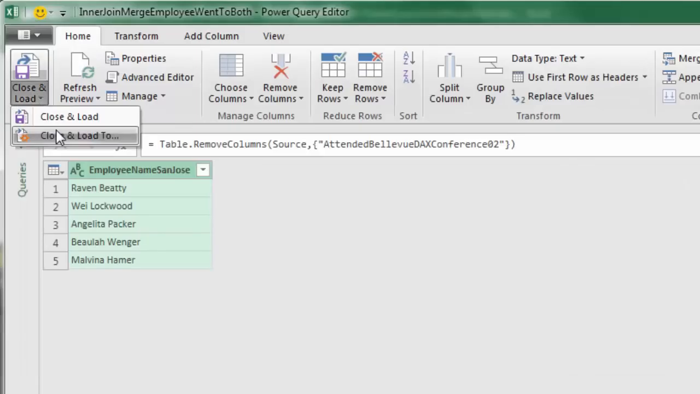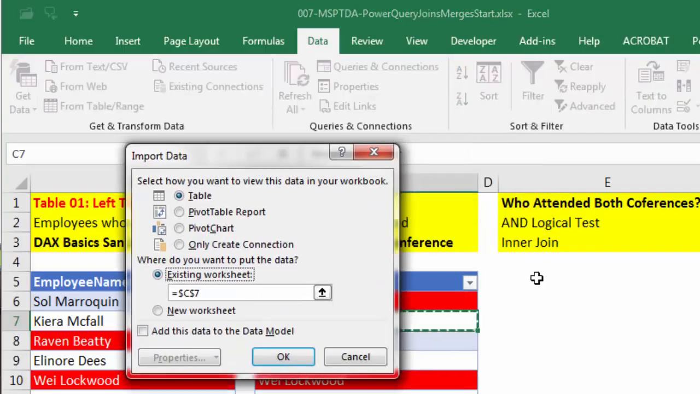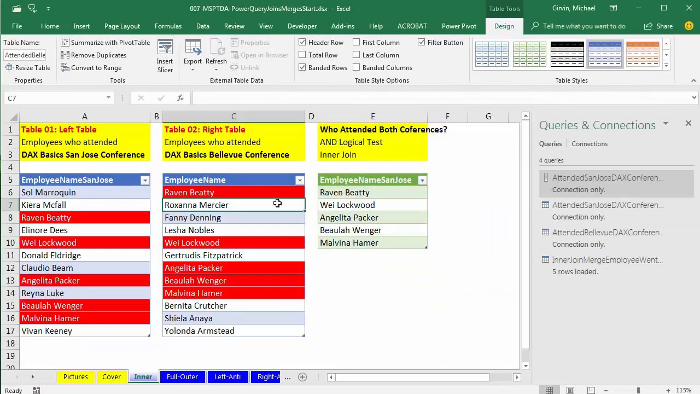Close and Load To. I'm going to put it on the existing sheet. I should have selected the correct cell first. Usually it'll pick that up. E5, click OK. And there we've done an inner join to merge two tables into one.